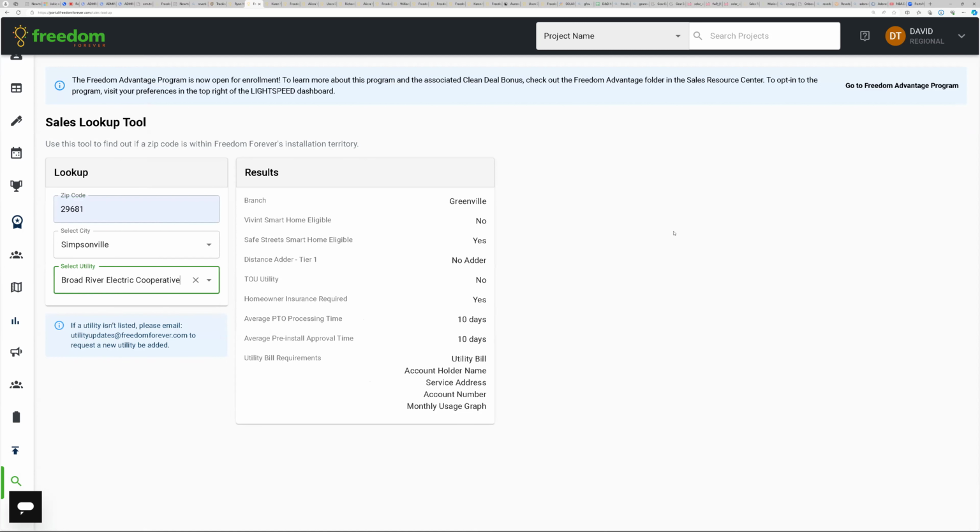This will tell you right here what you need for the sale. Is there a distance adder? No. Do you need homeowners insurance? Yes. The average processing PTO time, 10 days. Pre-install approval, 10 days. This is what you need to actually sell the system. Okay. So that gives you everything right there.